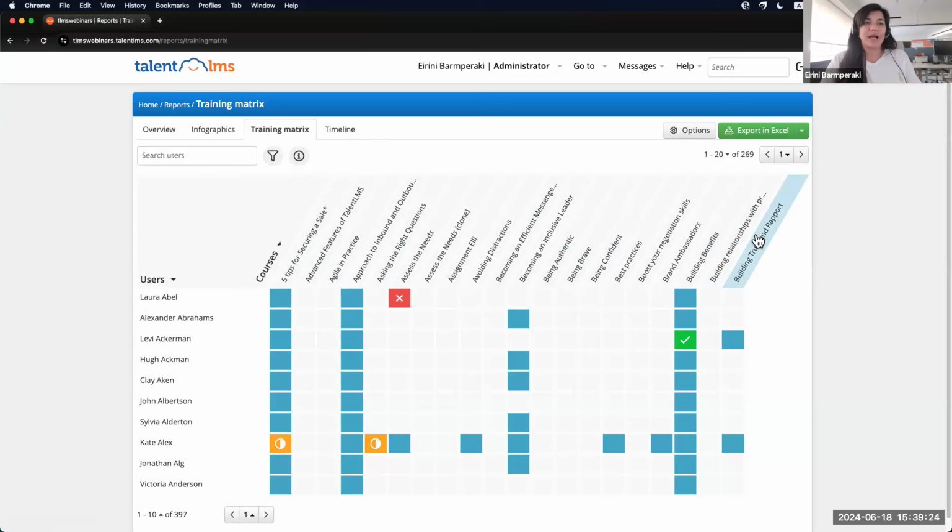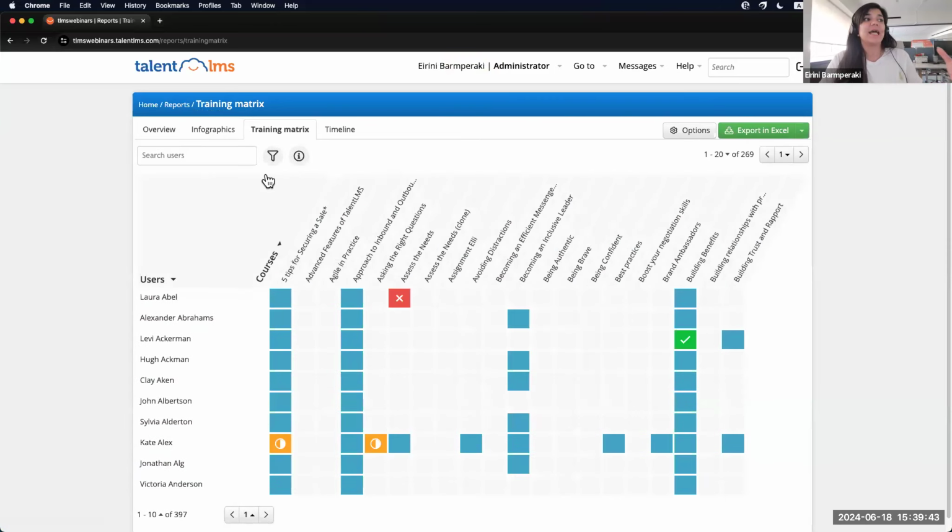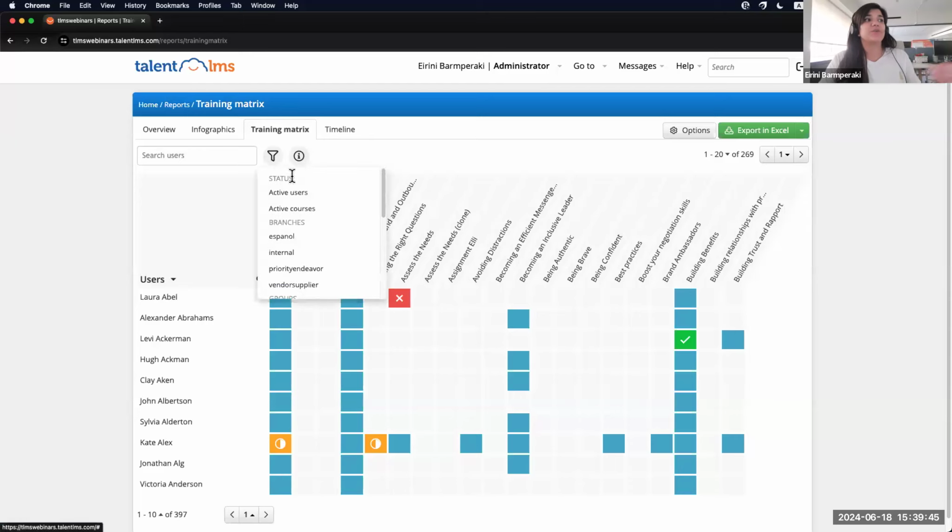So here we have the list of courses, and here we have the list of users. And again, the different coloring will show us the status. Green for completed, red for not passed, orange for in progress, blue for not started, gray for not enrolled. And again, if you want to, you can definitely use the funnel here to narrow down the results and filter by branch or by group.